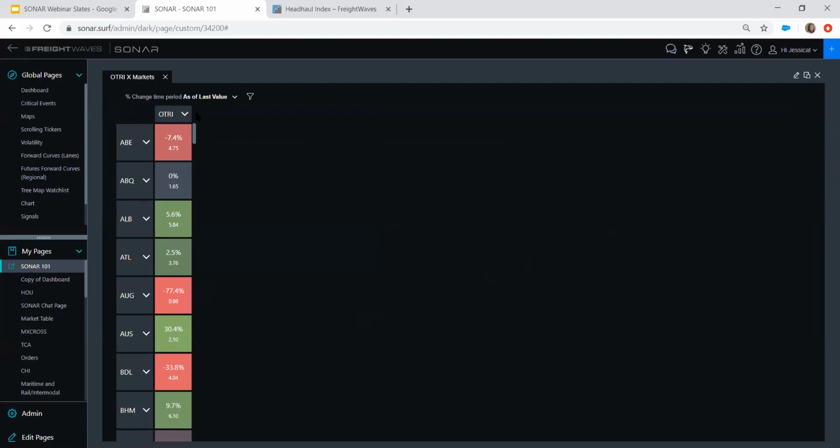You can also pull up volumes. You could pull up head haul. You could pull up wait time. You can do all of these here, and all of your markets on the left. You can select certain markets that you want to view only. If you were only in the Southeast, you could go through and select only the Southeast markets and do it that way as well.